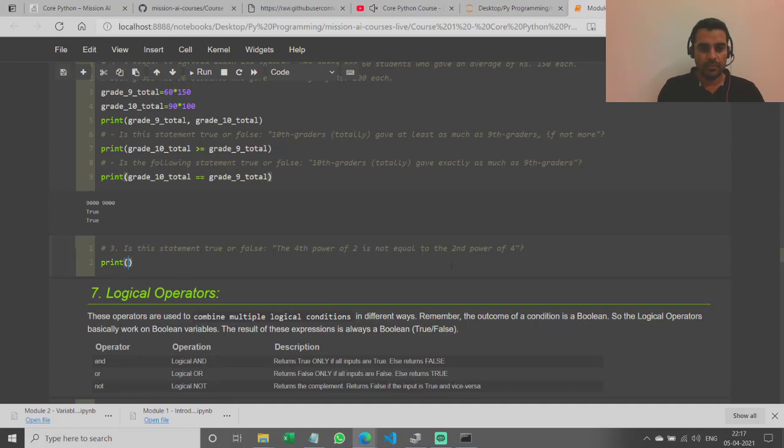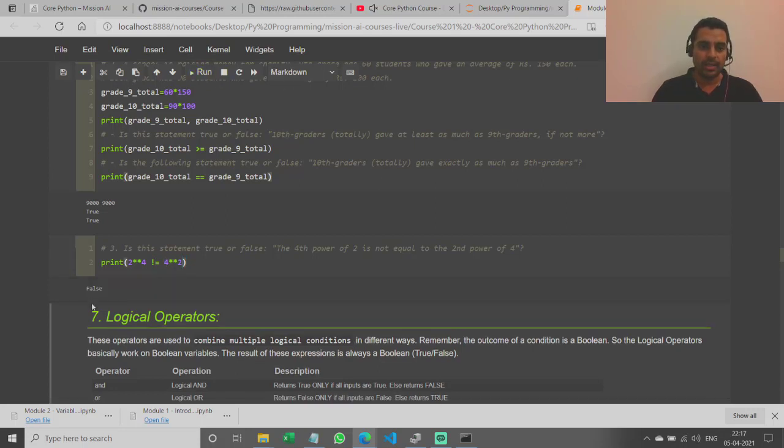So print, what is the fourth power of 2? It's 2 to the power, double star, 4, right? That's the left side. And the operator is not equal to. And the right side is the second power of 4, which is 4 power 2. So basically the statement is saying 2 power 4 not equal to 4 power 2. And let's run it. It's false, right?